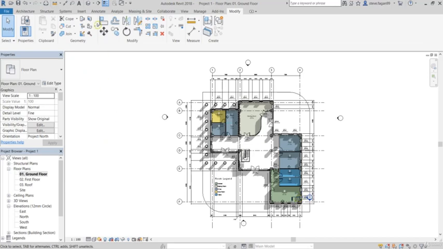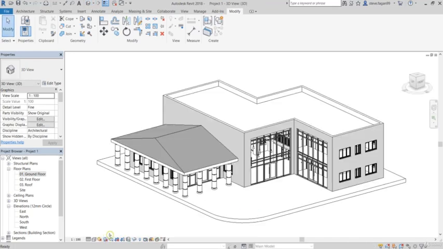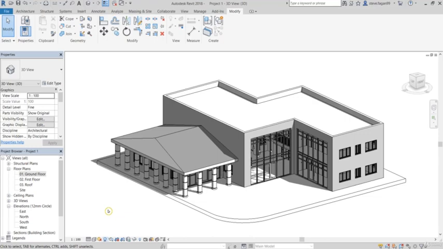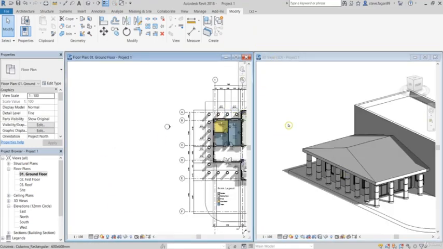For a better view of what we're doing, if we turn on our 3D view. So when in the 3D view, if we turn on our shadows, and again we can press WT to display our window tiles.